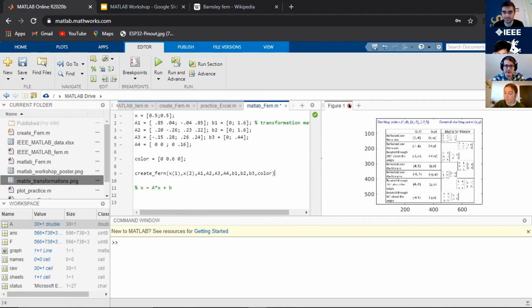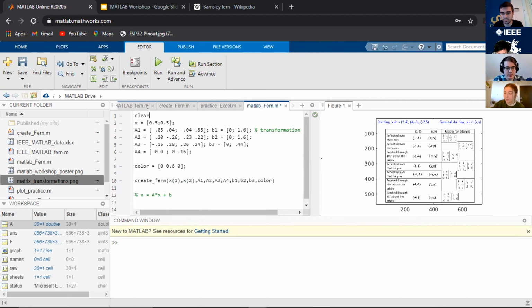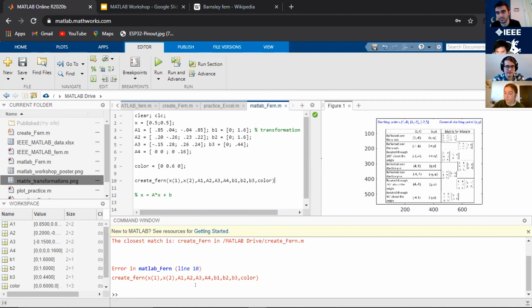Now, if you run this, and actually at the top of here, it's always a good idea at the top of your scripts to add a clear and a clear command window. Just a helpful tip, especially if you have a really long code and you want to declutter your workspace. Case sensitivity matters.